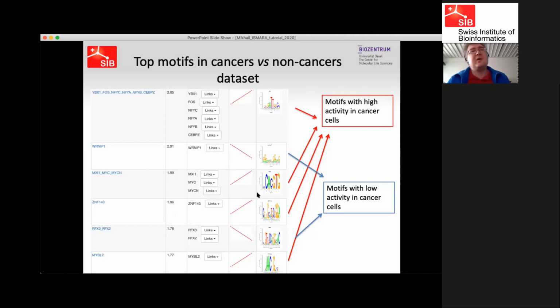So this is an example of how you can apply the averaging not only to the replicates, but also to different conditions.